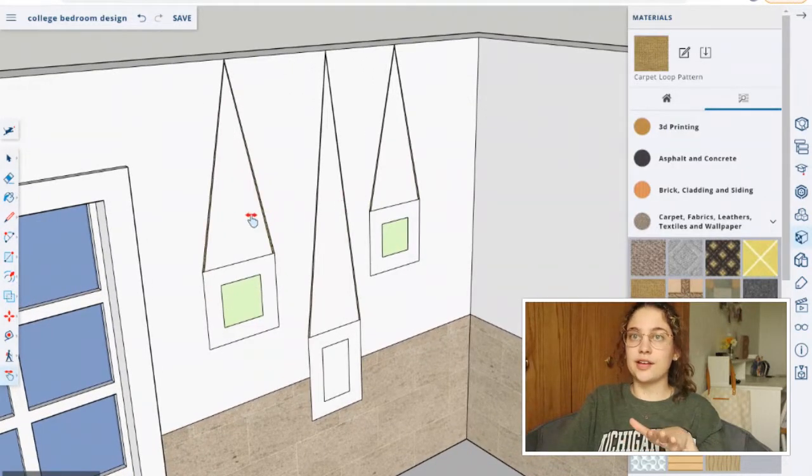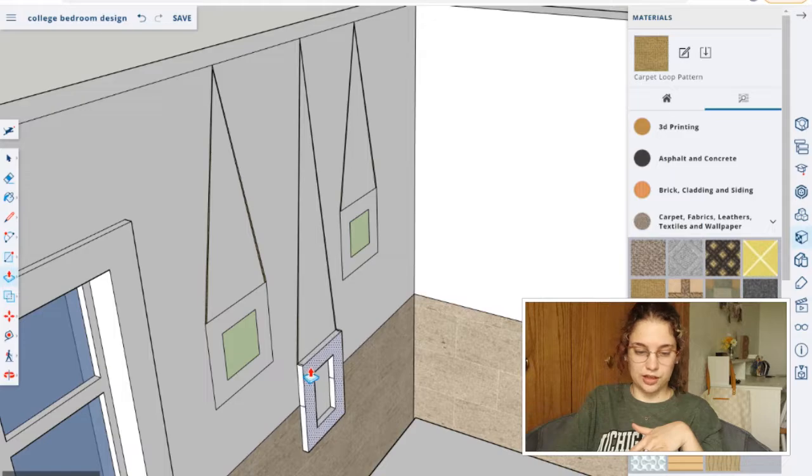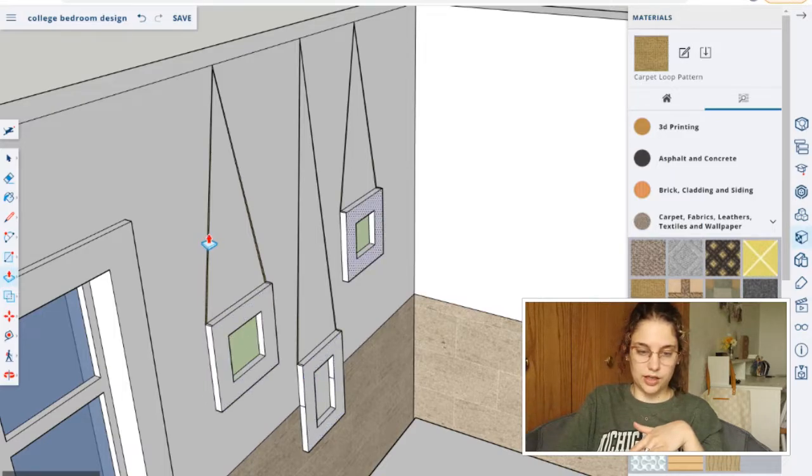So now that we have everything colored in, we're lastly going to add a little bit of dimension to these. I'm just going to grab our little 3D push-pull tool, and pull out the frames a little bit. I'm not gonna measure or anything, I'm just gonna wing it. And then we're going to grab our strings here and pull them off the wall a little bit.